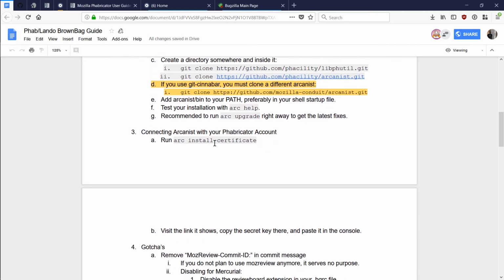All right, so the next thing we want to do is, we have our Canis installed and we have our Phabricator account. We want to connect the two, right? So that our Canis knows that when I push up a change, this is my Phabricator account. To do that, we're going to run this command.